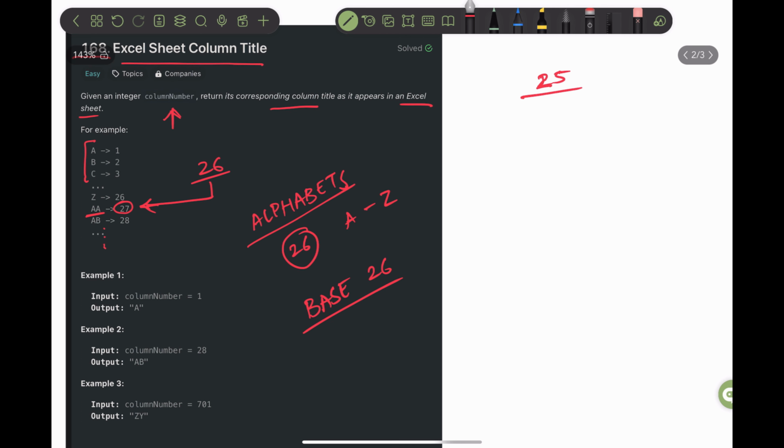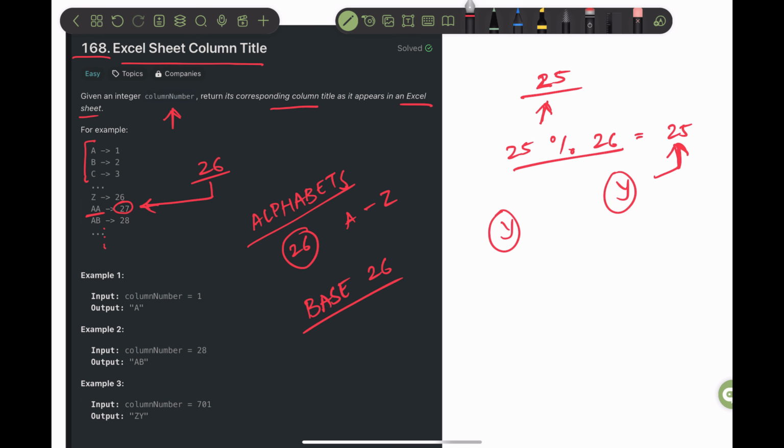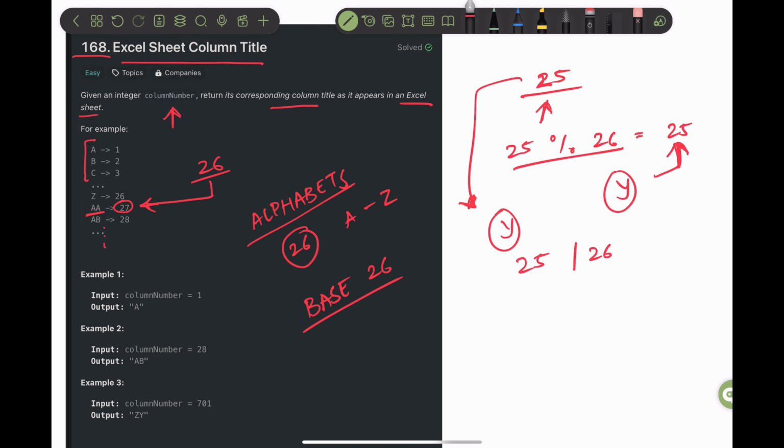Let's take the input as 25. To calculate its position, we'll do a mod operation on 25. 25 mod 26, the output is 25, as the value is less than 26. 25's corresponding letter is Y, which will be our output. Because it is lower than 26, the divide operation will return 0, so we don't need to add anything before the Y. Let's use a bigger number to cover that case as well.